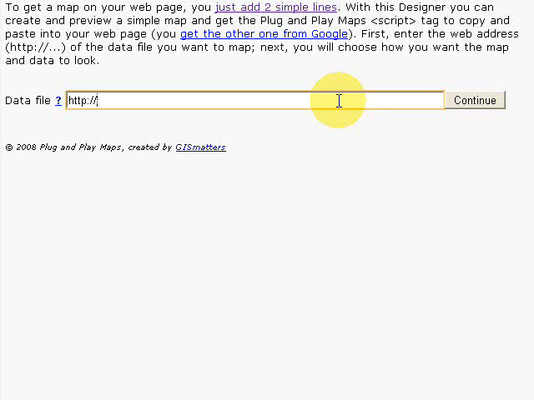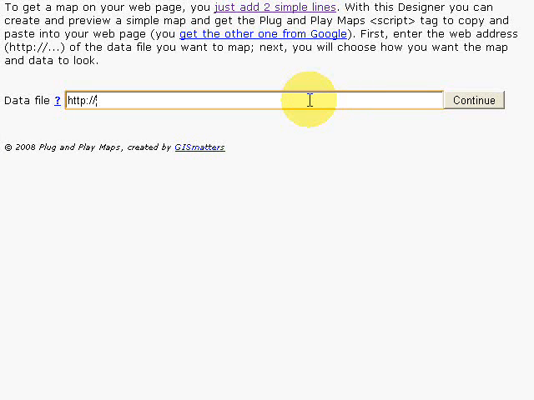To get a map in your web page, Plug-and-Play Maps looks at a data file that you point to. The data file has to live on the web somewhere. It can't be on your local drive because Plug-and-Play Maps needs to see it somewhere on the web, look at it, and create the script that will make the map. The data file can be a spreadsheet file, could be a shape file, a GIS format, it could be a KML file, database file. Plug-and-Play Maps supports a variety of formats.